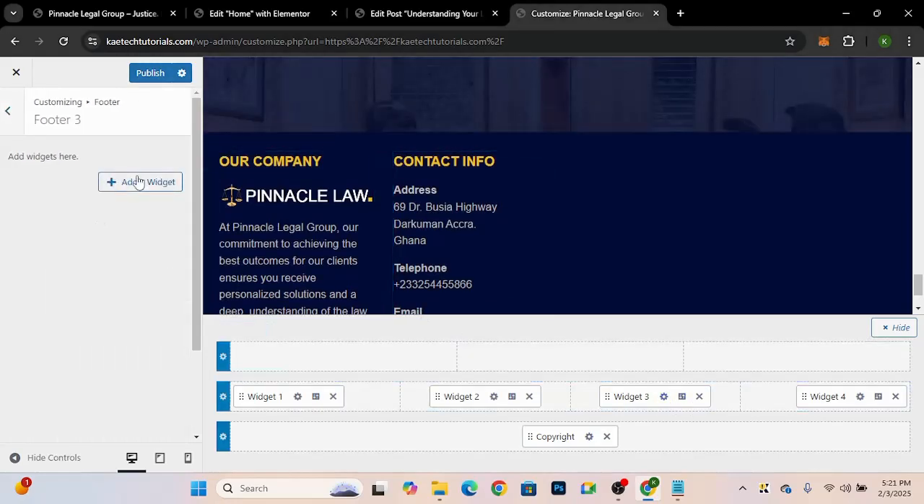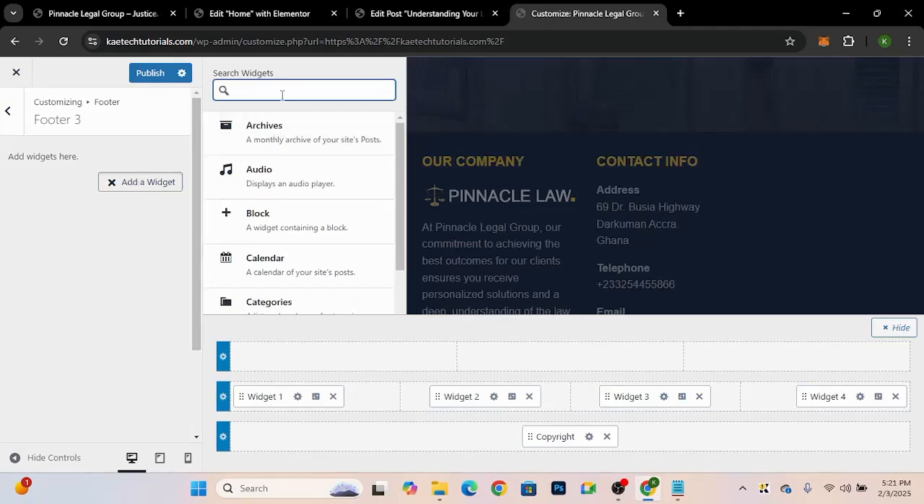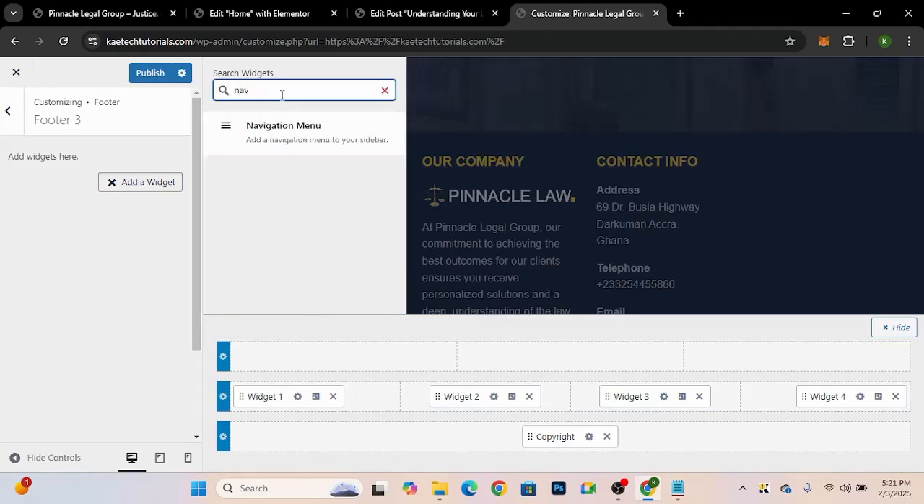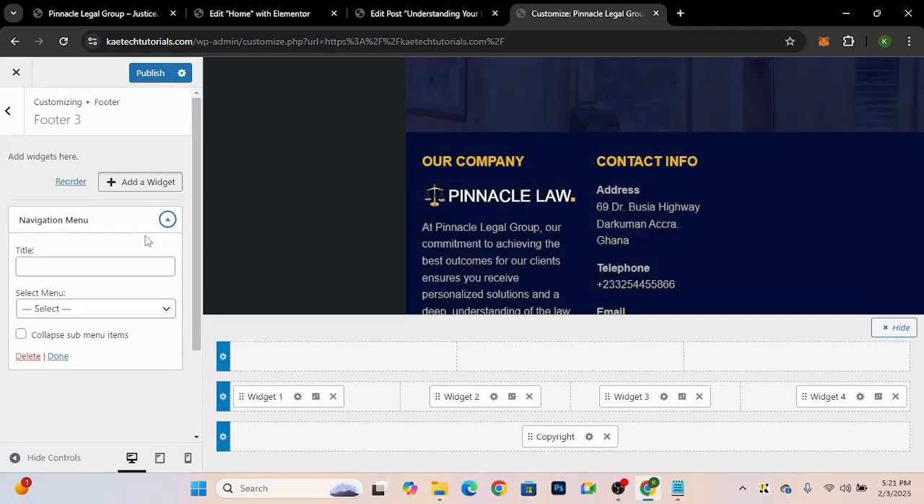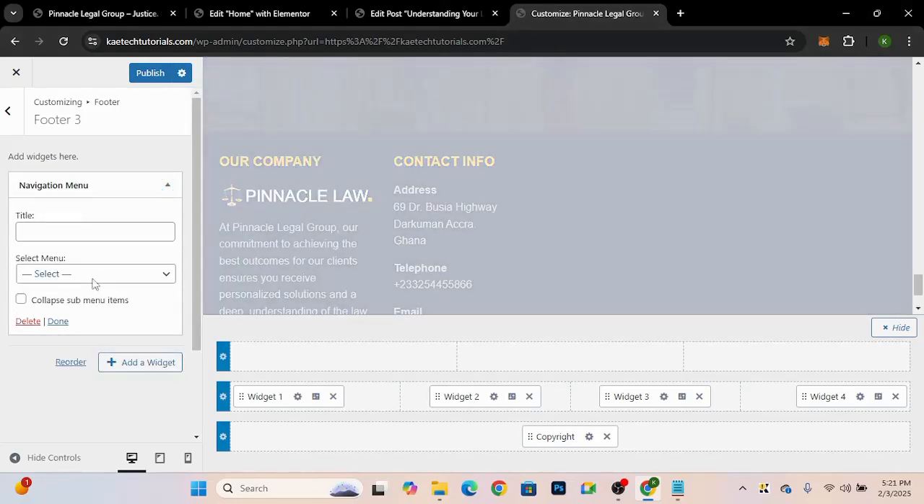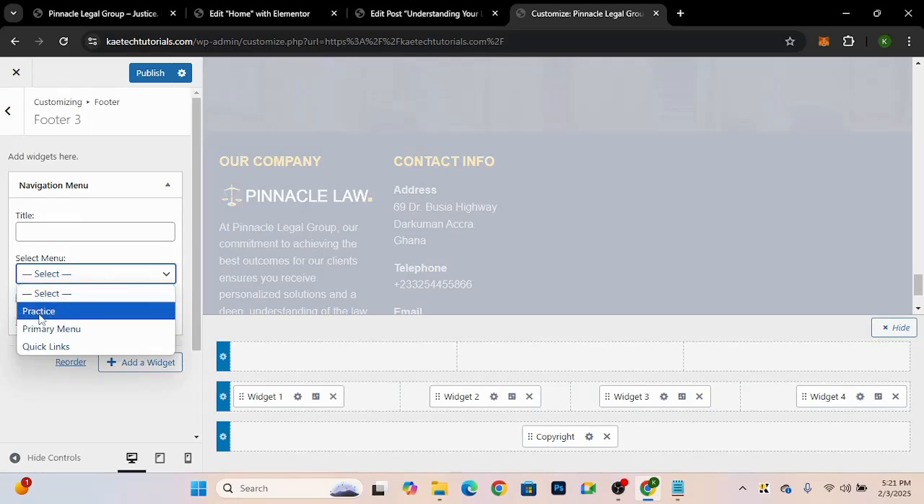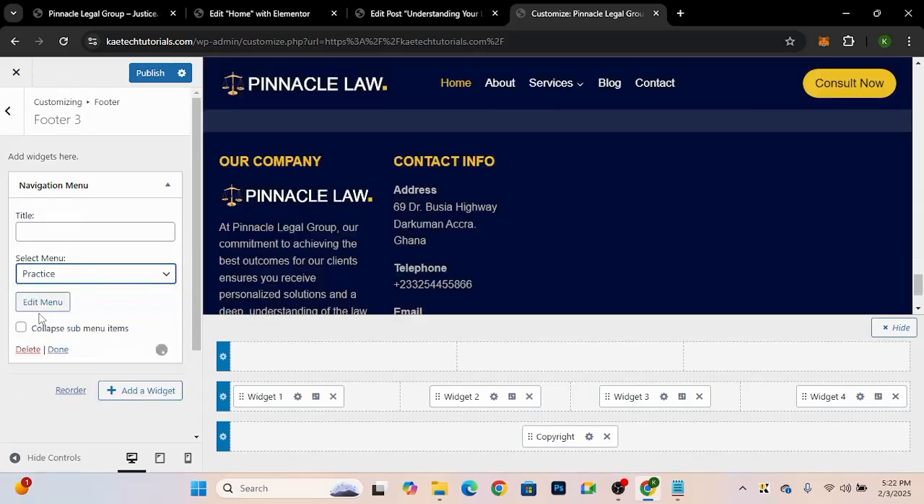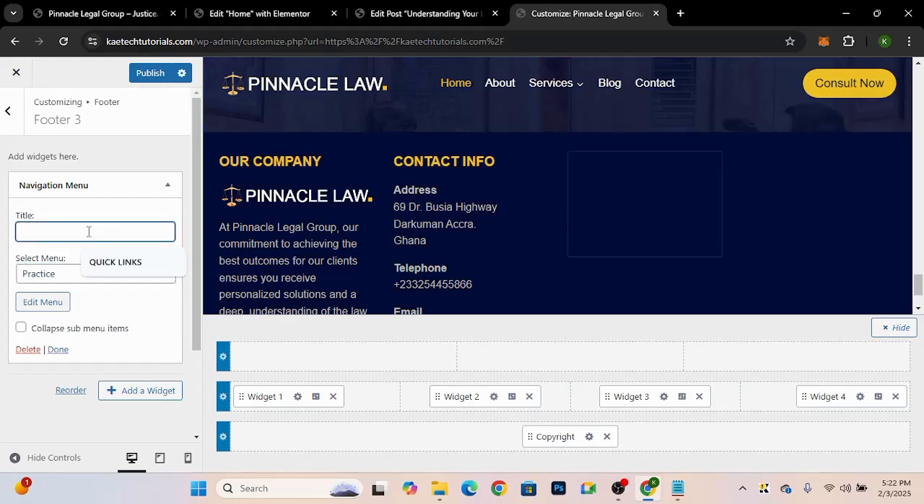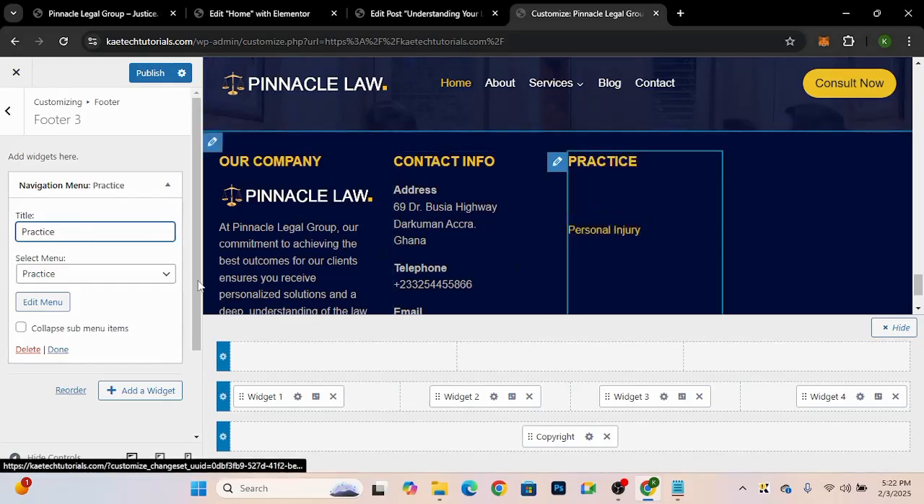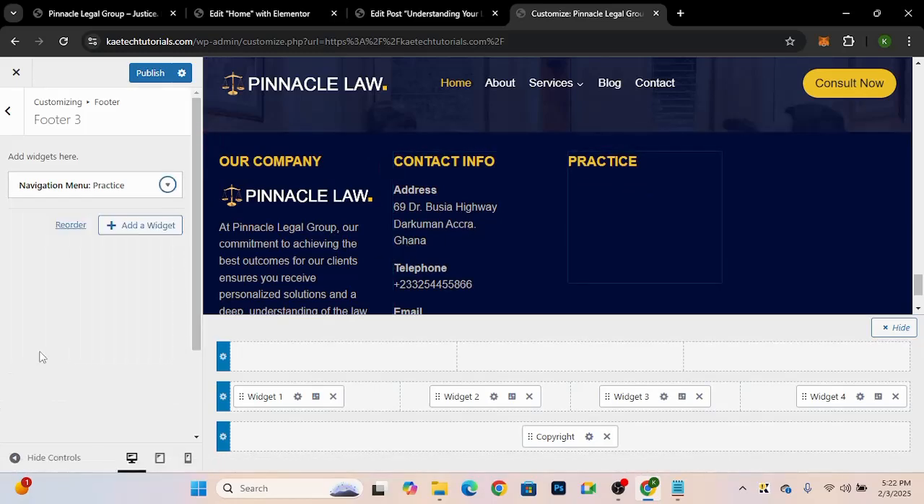Now widget 3 is a nav menu. Okay, so we will use navigation menu, and we select our navigation, and then it is called what? Practice. Okay, so practice is what we're going to use, and then we say practice. All right, so this is our nav menu, which is showing practice over here. But as you can see, we can't see, let me just click done.